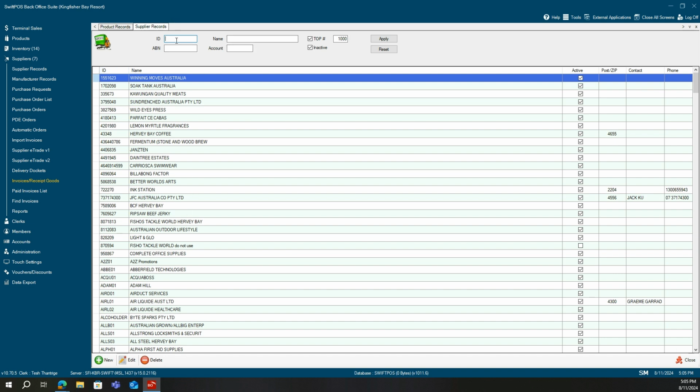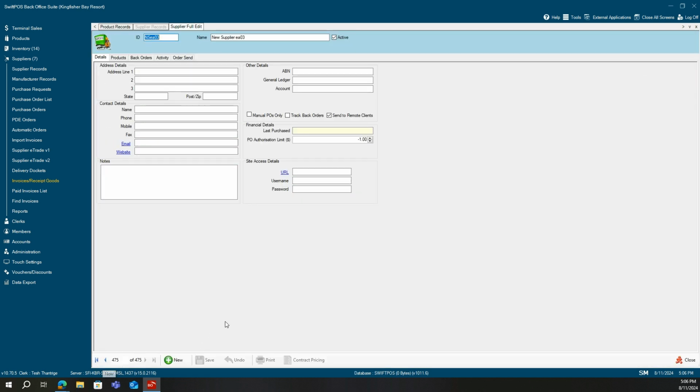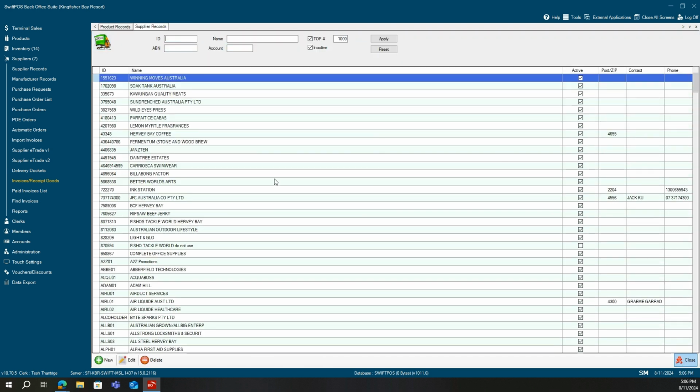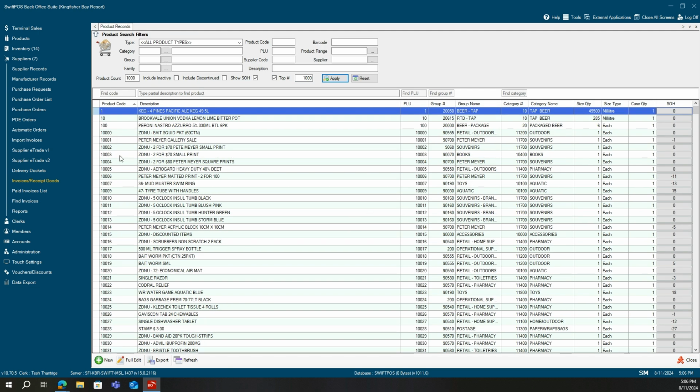You can either give the ID or name or the account and ABN, because when we add a new one, we give all these details for this supplier. So I will show you how we add a new supplier. Once we go for the new supplier, you can give all the details here and then save it. That's how we get all these supplier details when we add products.